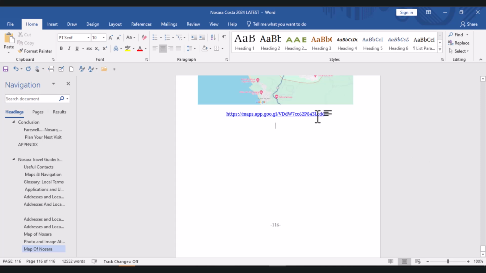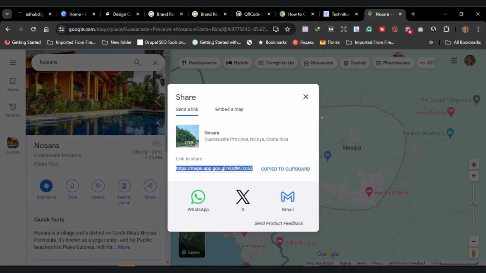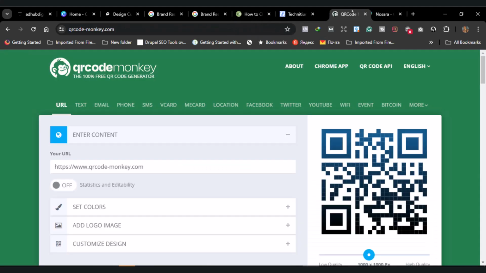So this is it. Now you take this link that we have copied. You now come here, want to create a QR code for it. Now you go to this QR code website. Let me drag it here. This is qrcodemonkey.com. There are a whole lot of free QR code websites, but I like this for many reasons that you are going to see presently.